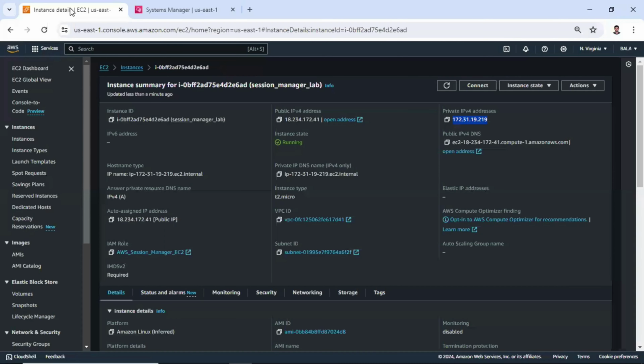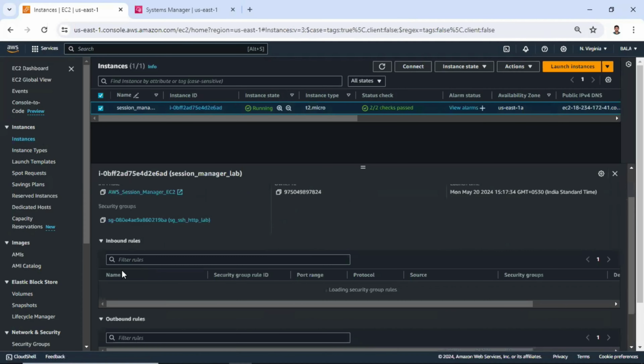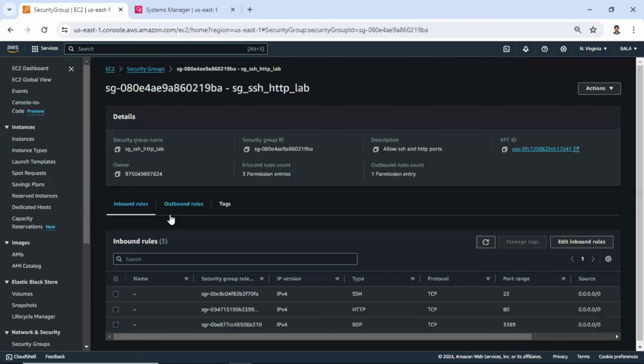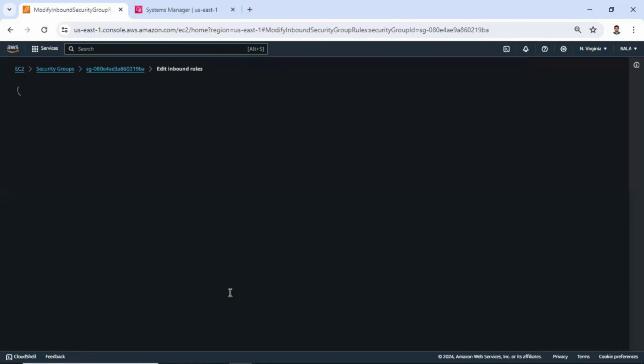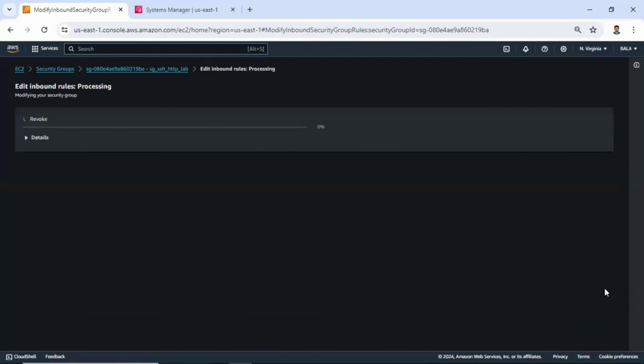On my existing instance, if you can see, at the security group level we have enabled port 22, that is the SSH port. As we discussed earlier, to connect to our instance using the session manager, we don't need to expose port 22 on the security group level. So we are going to remove that port from the security group and try to validate. I'm just going to delete it and save the rule.